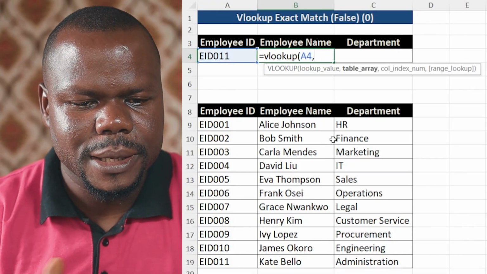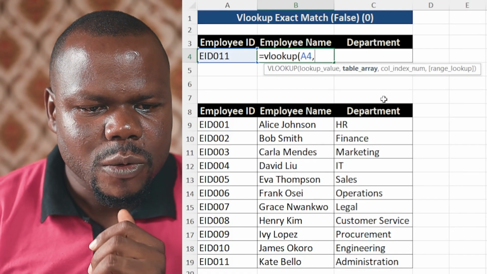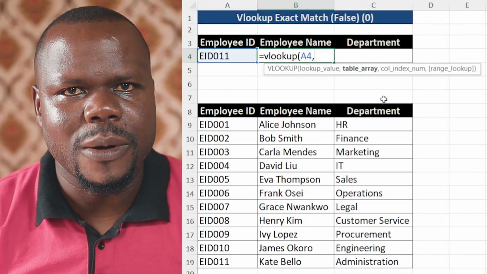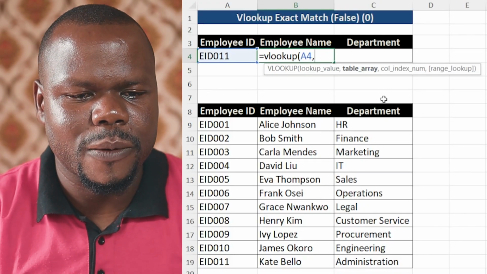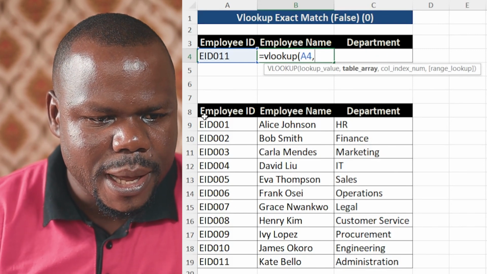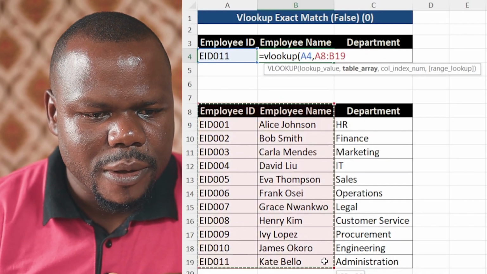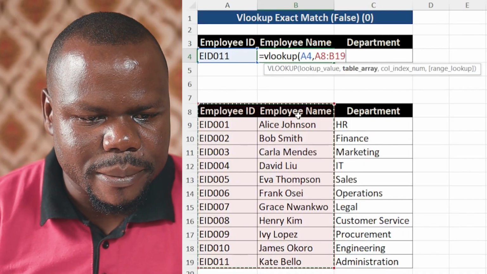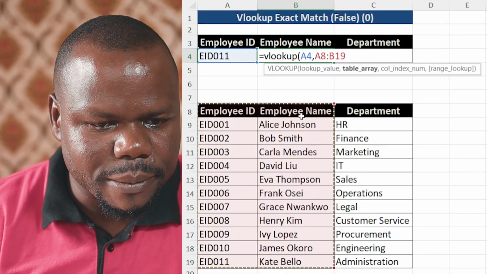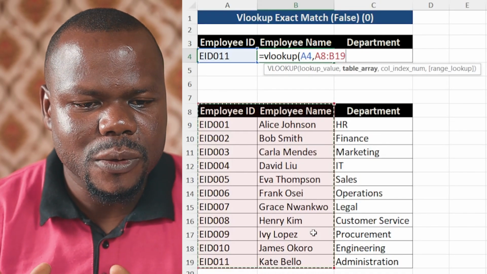That is the table array. That's why table array is bold here. So what do you mean by table array? It means where are you going to look up this value from? In this case, I want to look up this value from this table you are seeing here. I can select just these two columns because I want just the employee's name in this argument now. I just want this employee name, so I can just highlight these two columns. That is my table array.